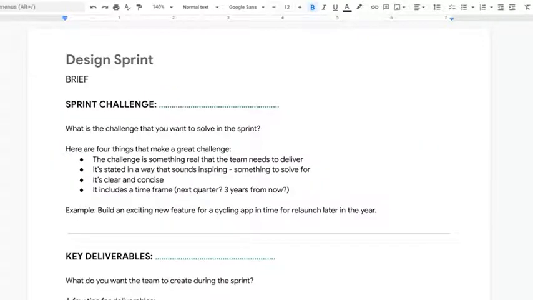Hi again. So we've covered the basics of sprint planning. Now, let's build a 5-day design sprint brief. The sprint brief is a document that you'll share with all of your attendees to help them prepare for the sprint. Let's check out the things that make up a design sprint brief.